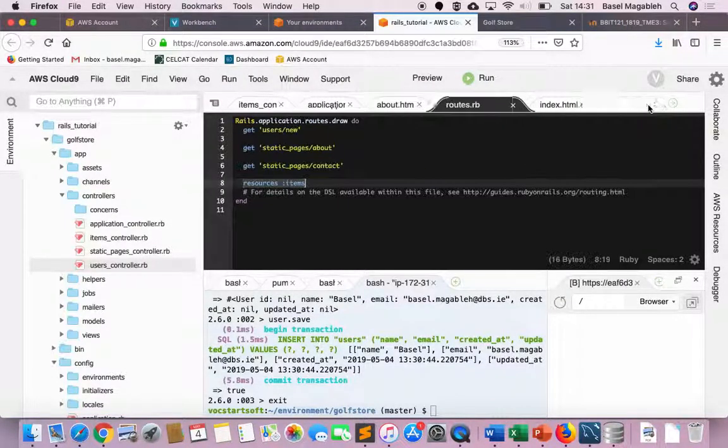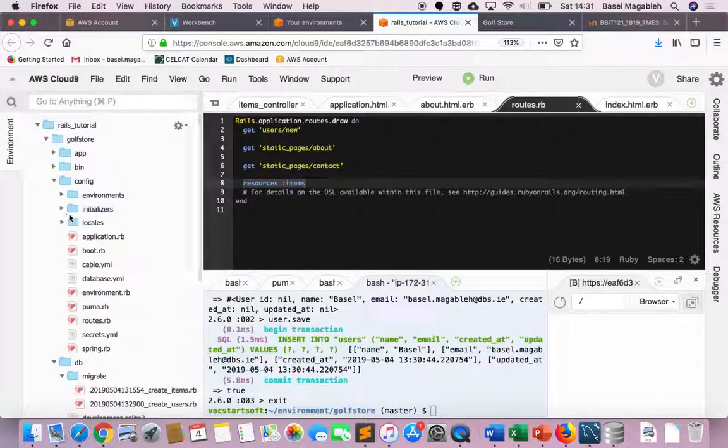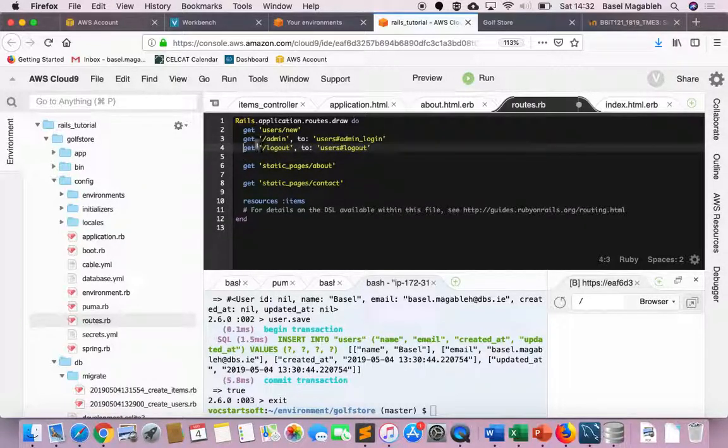The next step after that is we want to add those to the routes.rb. So if I go back to my routes, which is in the config folder, routes.rb, I need to add those two things. You see, get user/new is already there. Now I will put those, which are get /admin. I'm linking the path from the main URL of the website /admin to users#admin_login. And also I'm linking logout to user#logout.